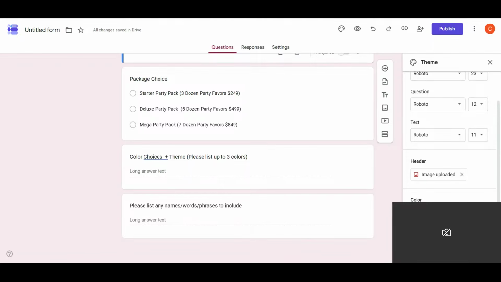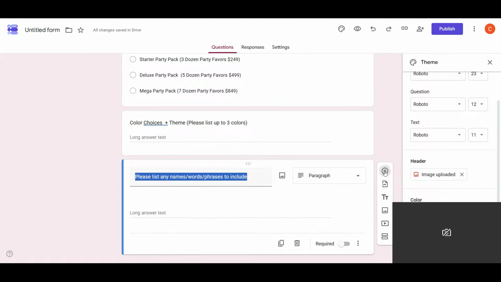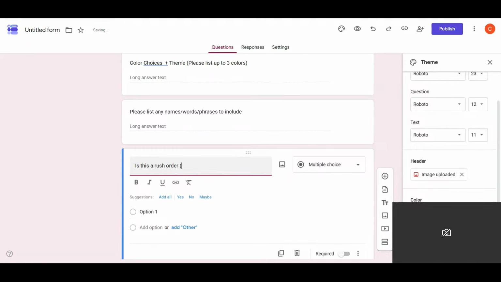And then let's see. One question that I love to put is, is this a rush order? Because if you're not already doing so, you should be charging more for rush orders. So, is this a rush order? What does rush order mean? That means whatever time that you allot yourself to be able to have their order completed and shipped to them is what's a rush order.